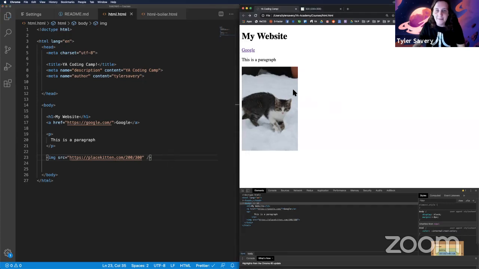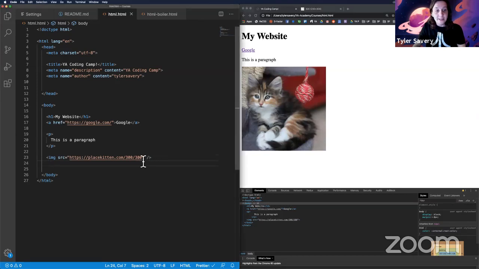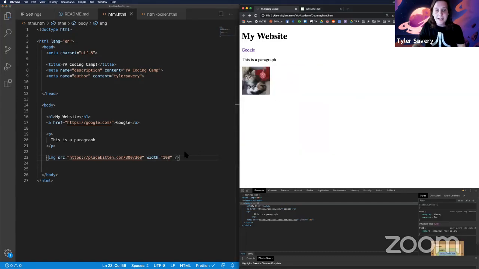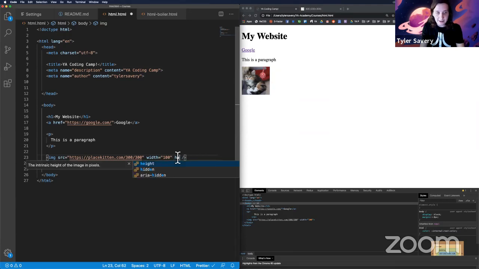Cool, we got a cat, meow. And if I change this to a different width, there we go. So this is just because Place Kitten is a service where you can say, I want this width and this height. But say I wanted to make the image a different size and not really care what its input is, I can go width equals 100. And he's tinier. Now this is a square image, so it automatically calculated the height at 100.